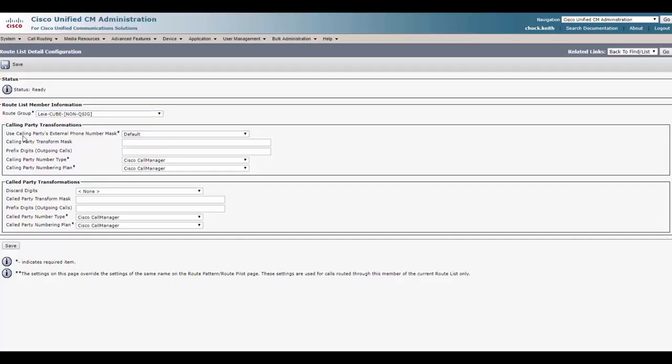First field here, the use calling party's external phone number mask. What does that mean? On any line on a phone, it's going to have an external phone number mask you configure. It could be the full 10-digit number, it could be a wildcard, and this tells the phone system to use that number as their caller ID when they call out. Most of the time, you want to leave that as default. The phone system defaults to on, and then if you left it off, you could go ahead and change the calling party transformation mask. You could add your own stuff there. Most of the time you want to leave this blank.